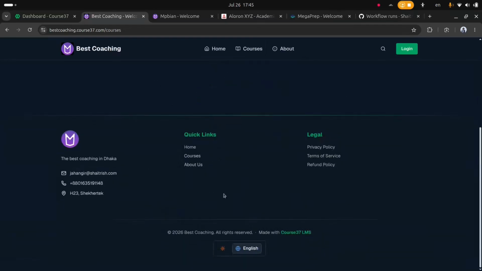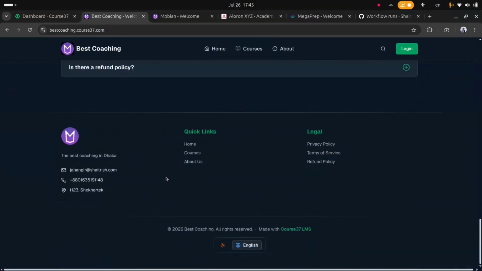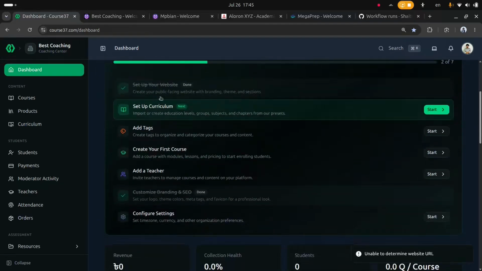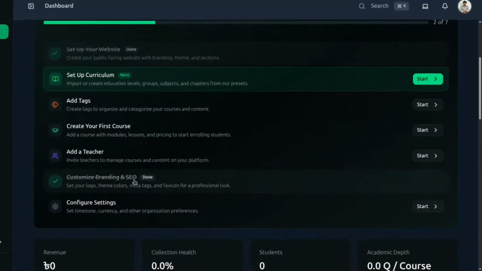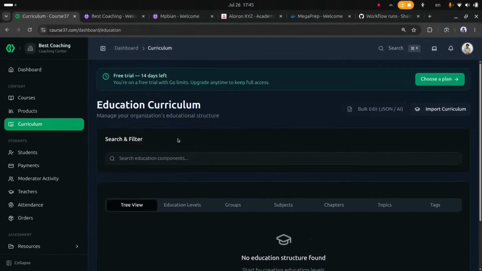And everything else is more or less fine. So now let me show you what we have to do next. We need to set up a curriculum. To set up the curriculum, we'll go here. If I explain this a bit theoretically, curriculum means the education level that you teach.